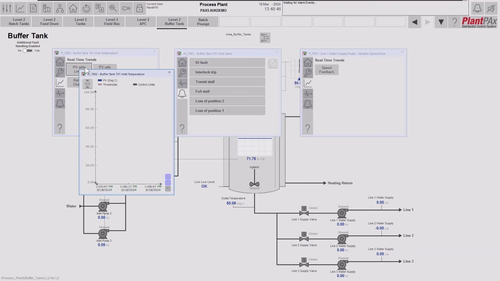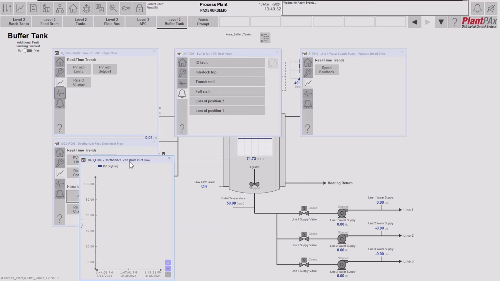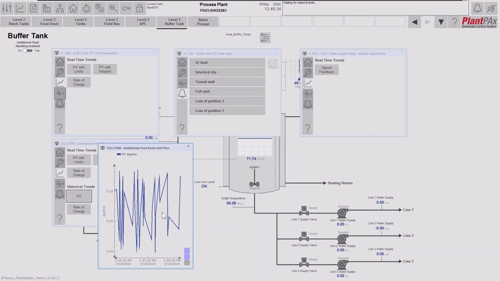That is a trend which only updates when it's open. If we close this faceplate, the history that we see will disappear and we will just be shown the current data again. This analog input, however, does have historical trending enabled. So if we go into the trend button, you will see on here we have historical trends available to us, and we can bring up a trend where we can actually see the history back in time.